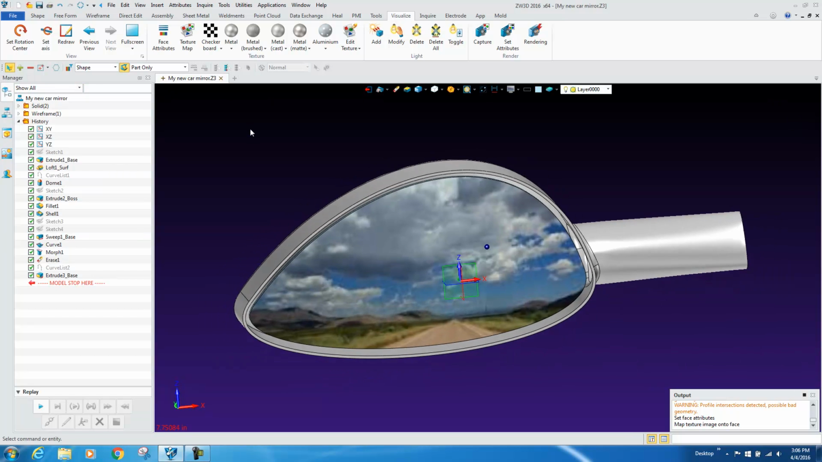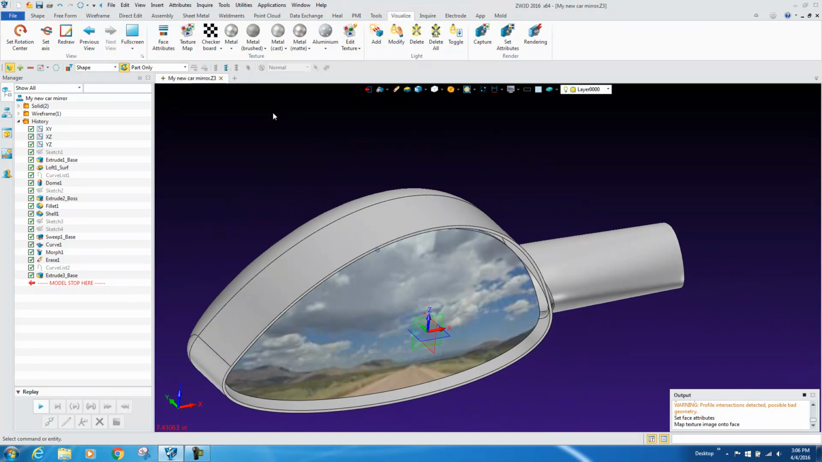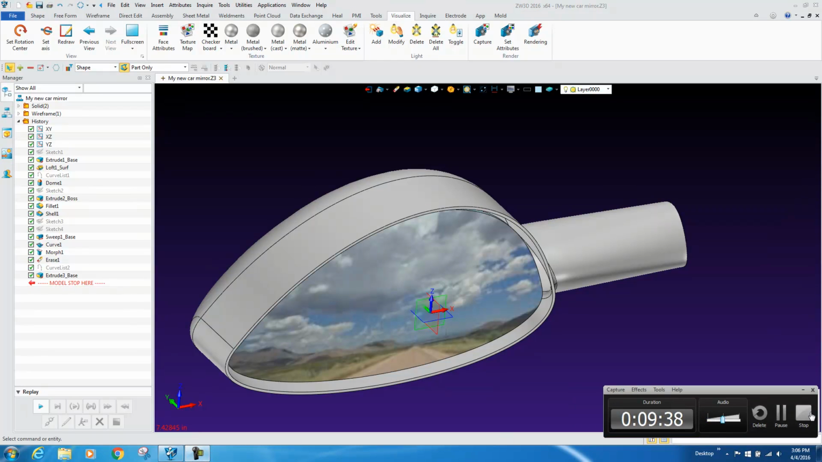Okay. So, ZW3D hybrid modeling, solids and surfaces interfacing together seamlessly. That's the Overdrive kernel. Thanks.